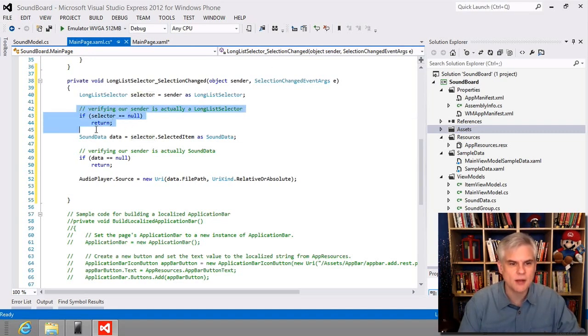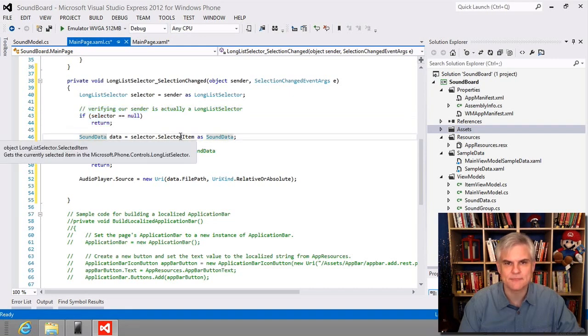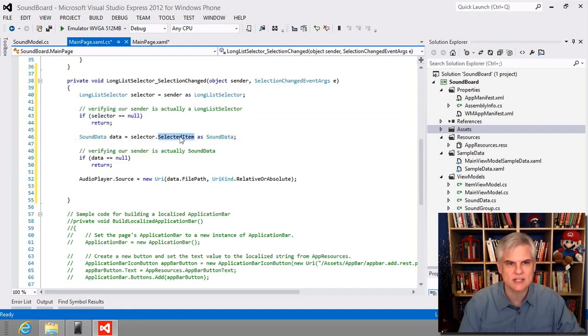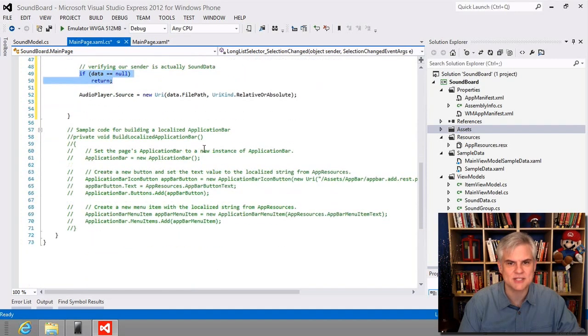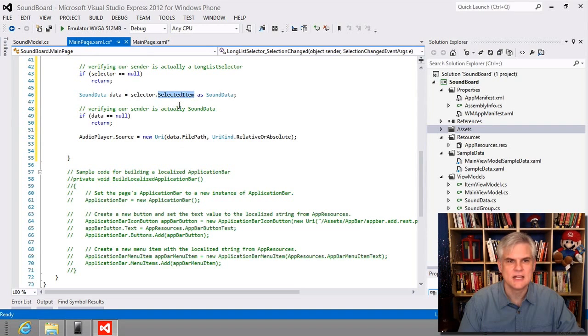Likewise, we want to access the list item that was actually selected. So we access the selector's selected item property and attempt to convert that to an instance of sound data. Here again in the next line, we want to ensure that the data object is not null. While it's probably not going to be null, it's possible for something to have gone awry and some other type to be retrieved via the selected item property. By checking for null, we're guarding ourselves against this possibility by programming defensively.